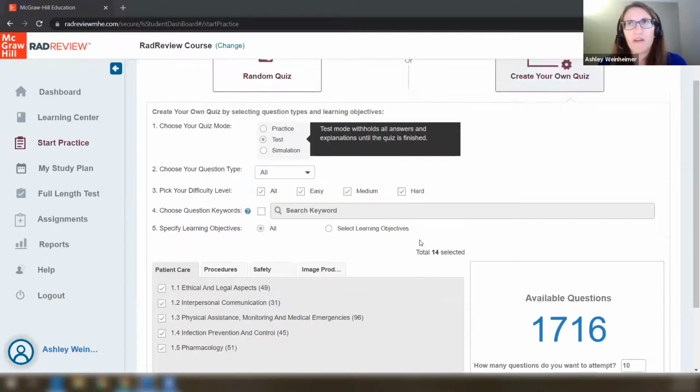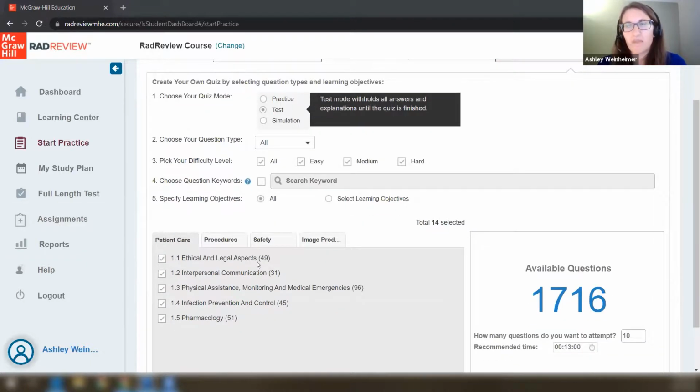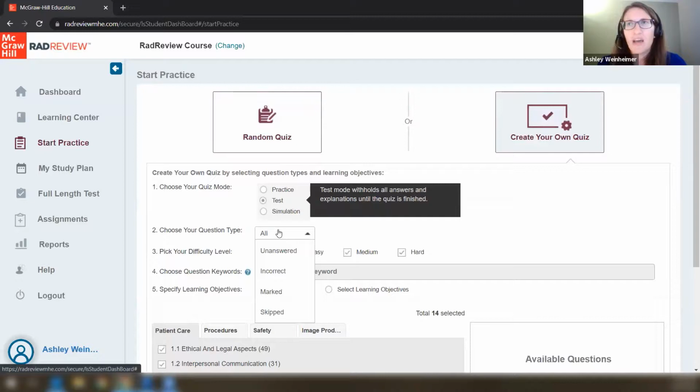So you don't have to worry about some students having seen the questions you're assigning to them before. There's no overlap there. Students can pick their difficulty level, search for particular keywords, or select learning objectives as well. And a nice option here is that they can set this to all, just questions they've not answered, or questions they've gotten incorrect or skipped, and they can also mark any questions. Even if they got it right, maybe they thought it was tricky and debated it, so they can mark that question and then have a quiz of just those marked questions that they wanted to review again. That's a popular option with our students too.